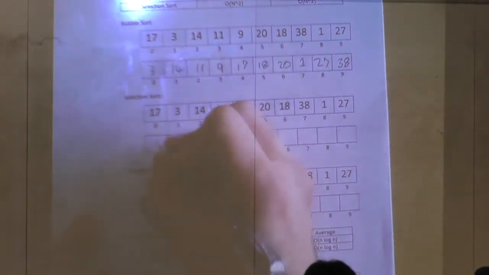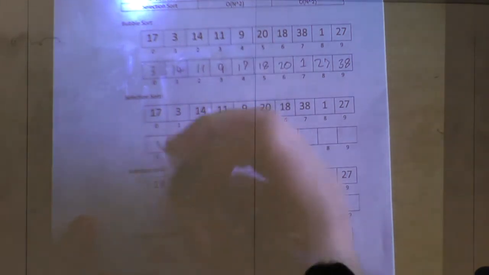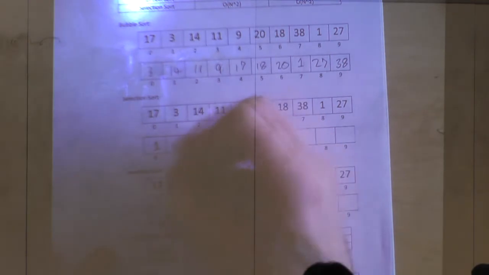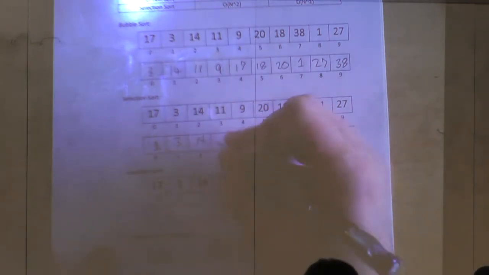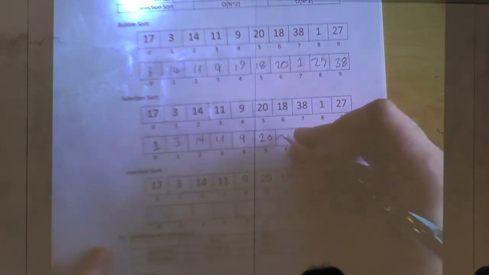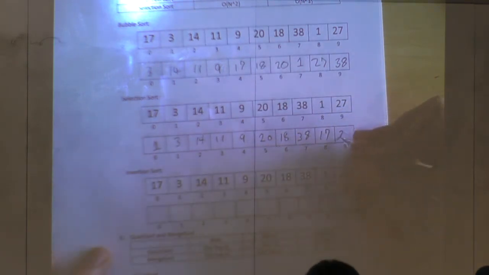So you're going to have 1 right here. Oh, there we go. Okay, so you're going to have 1 here, and it's just going to be 3, 14, 11, 9, 20, 18, 38, 17, and 27.